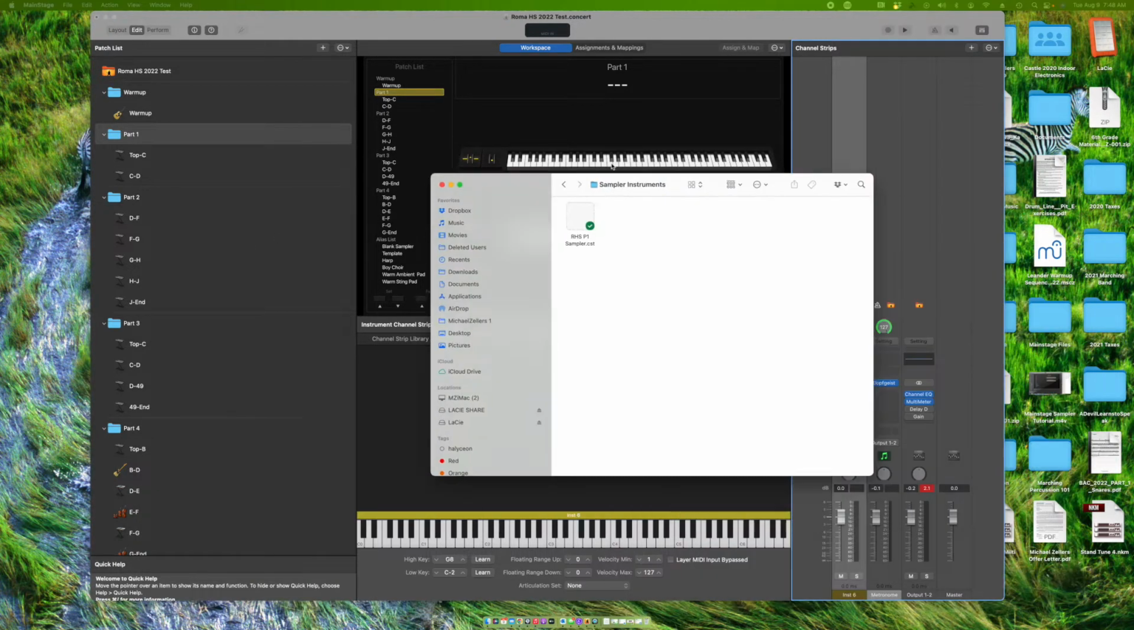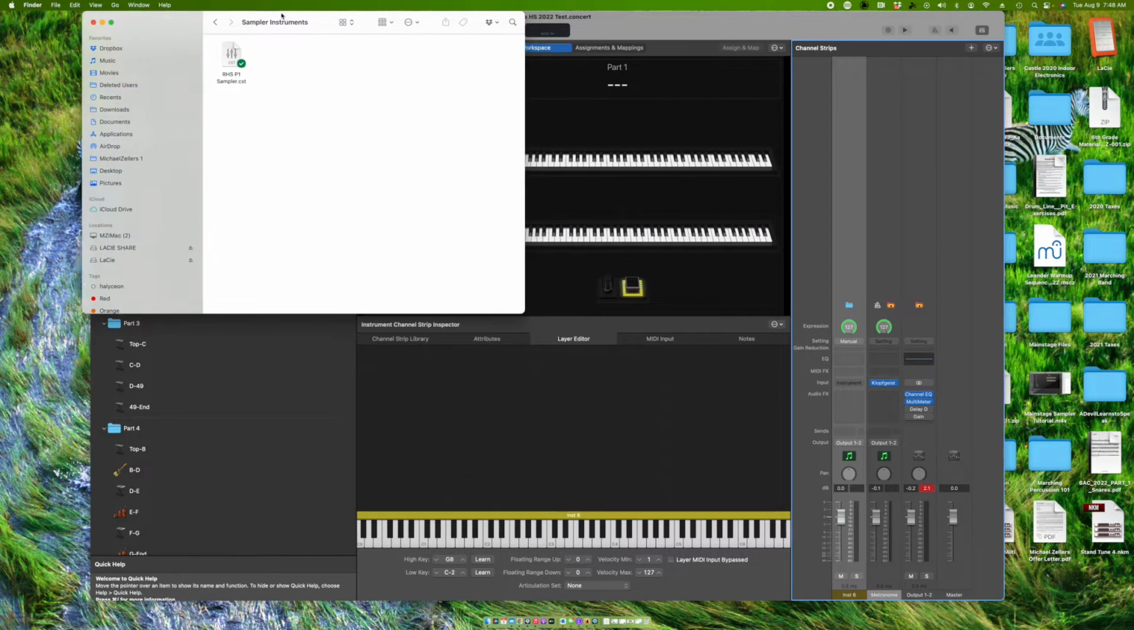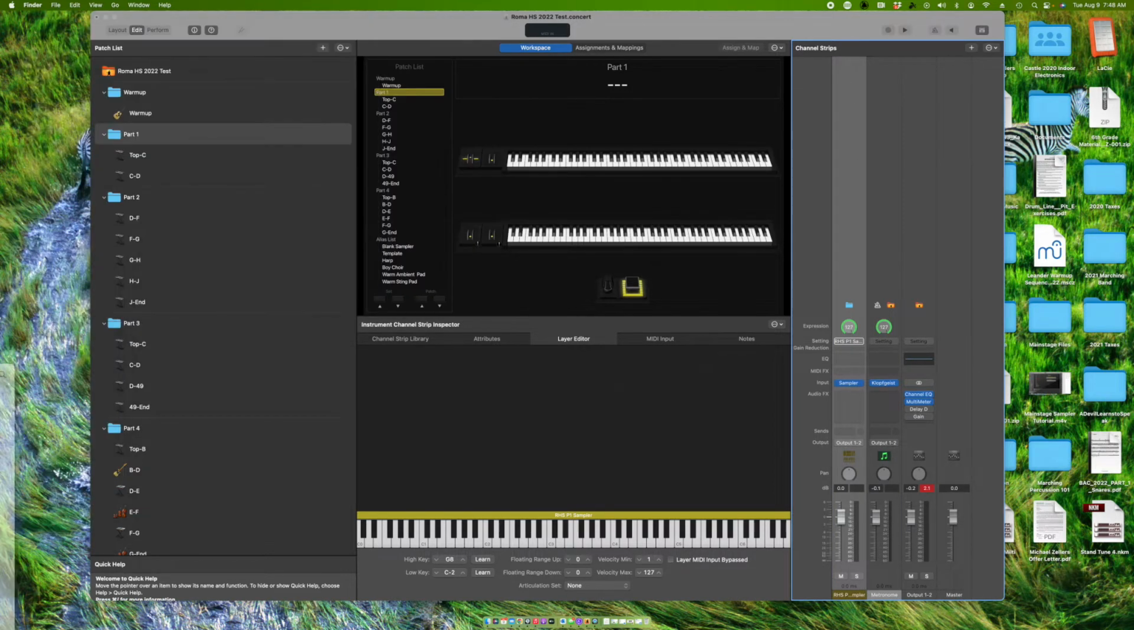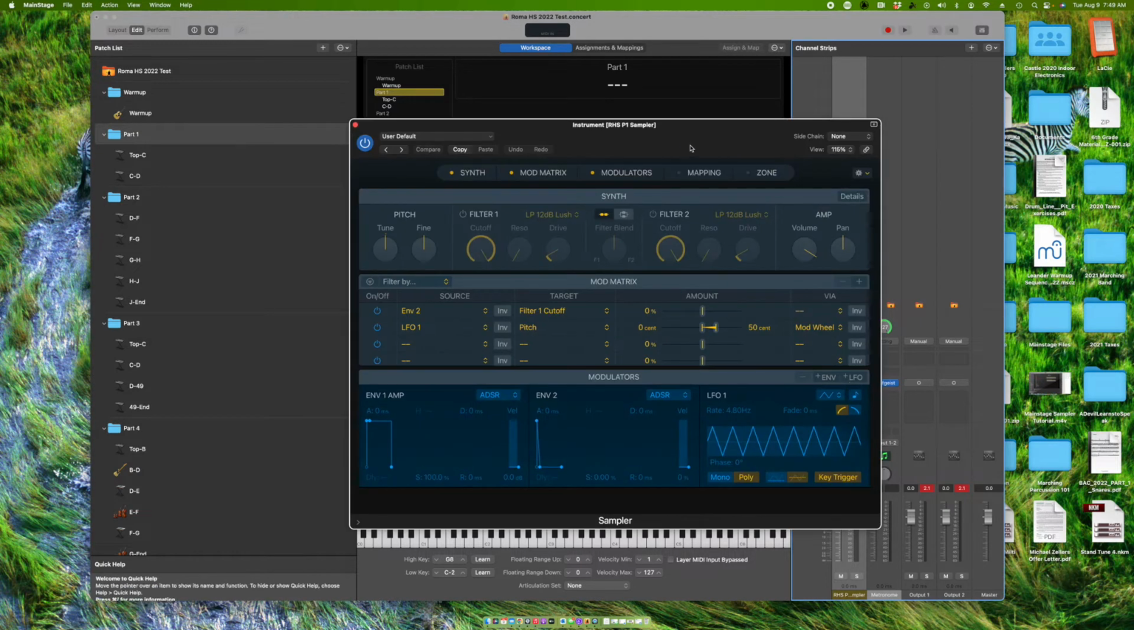.cst file. So I have this sampler instrument saved in a Dropbox. I'm going to take this sampler instrument. These are all the samples for part 1. Just take it, drag it, drop it right on top, and your sampler is now loaded and ready to go.